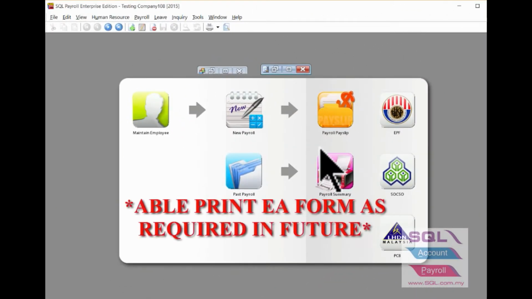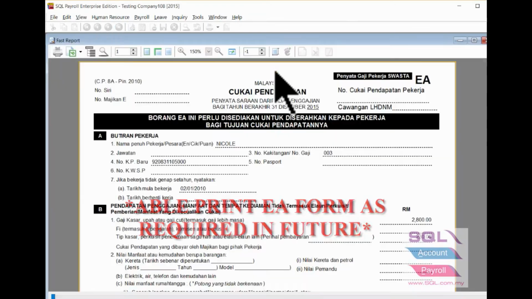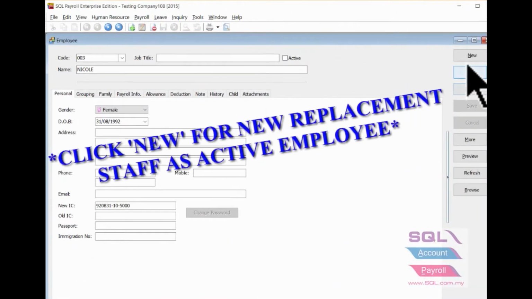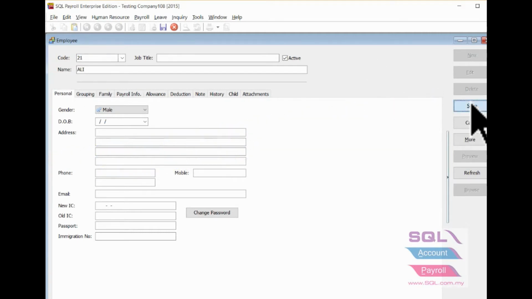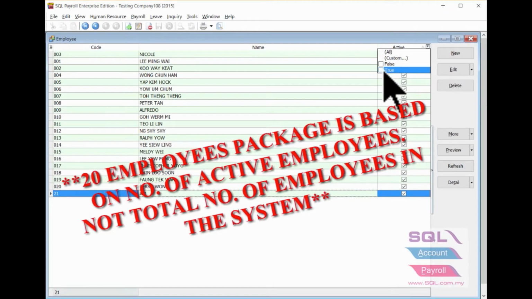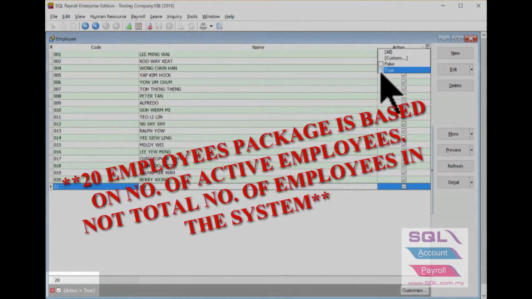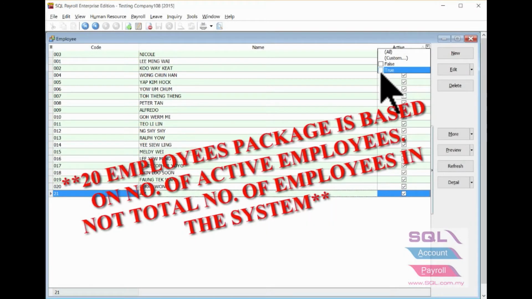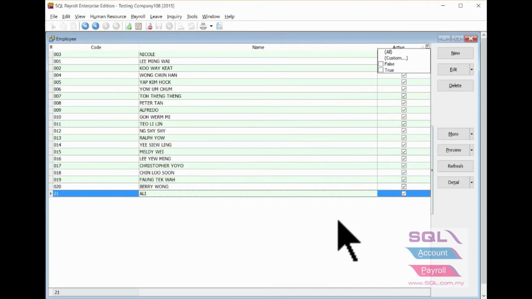Should they require documents such as the EA form in future? When you hire a new replacement staff, you can just add the new staff in the list of active employees. This is because your 20 employees package is based on the number of active employees, not based on the total number of employees in the system.